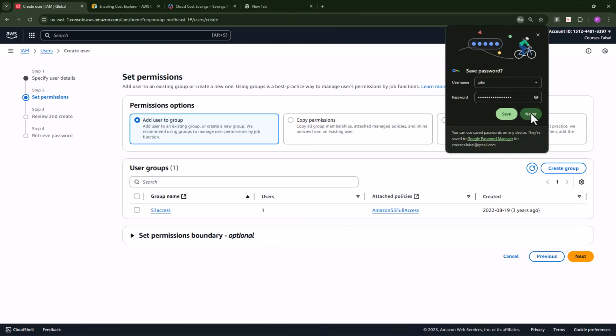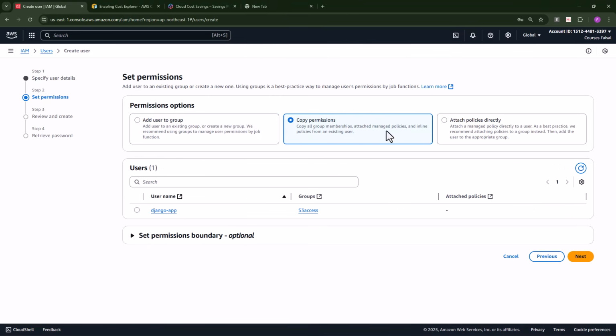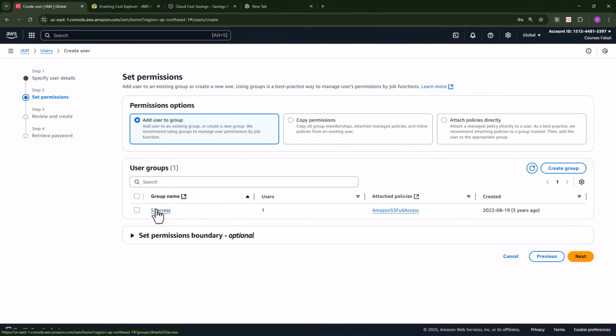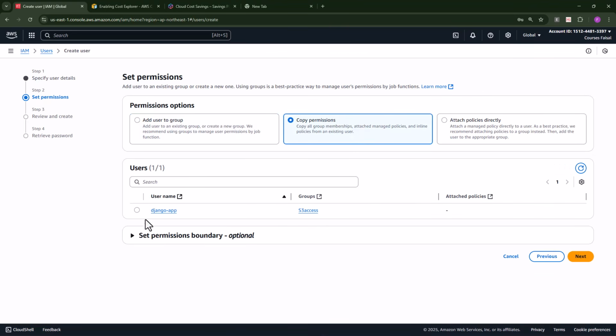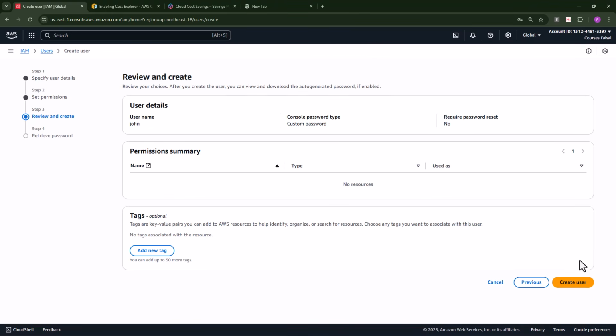Now, once this is done, you will say next over here. I'll say never, don't save this. So you can see over here permission options. Do you want to add the user to a particular group? Do you want to copy the permission? Do you want to attach the policies directly? I already have a group called S3 access. And you can copy the permission from some other user, or attach the policies directly. I'm not going to do any of this right now. These are the options I'm showing you. I'll say next over here.